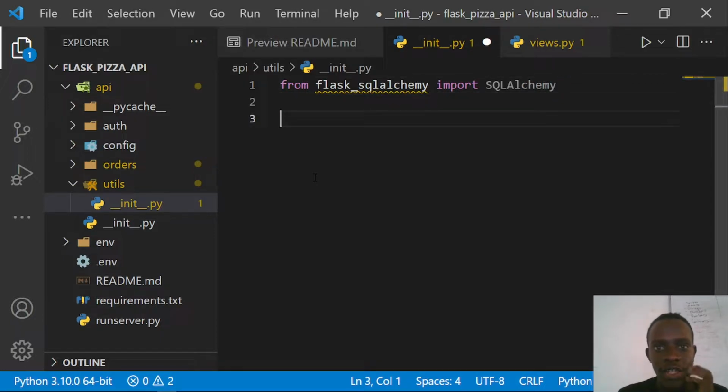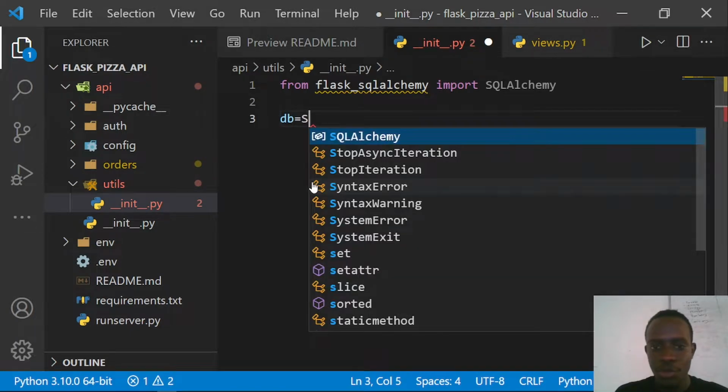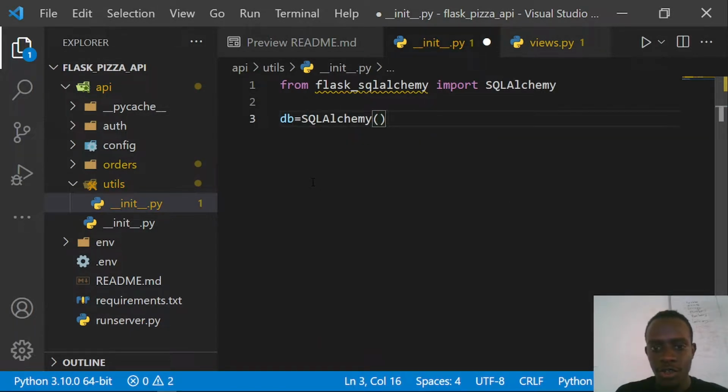After importing our SQLAlchemy class, the next thing I'm going to do is to go ahead and create an instance of our SQLAlchemy class. So I'm going to say DB. Our instance is going to be called DB. So I'll say this is equal to SQLAlchemy.